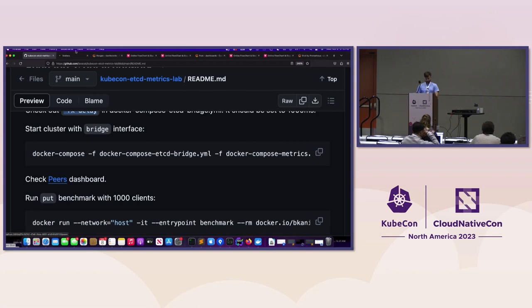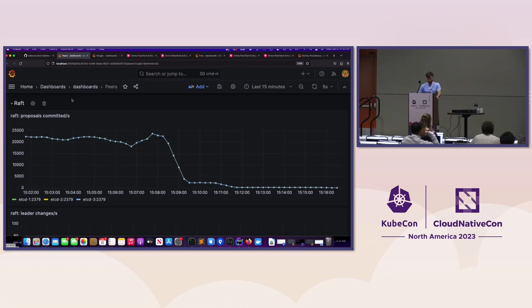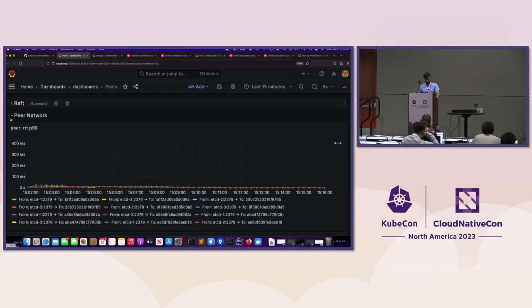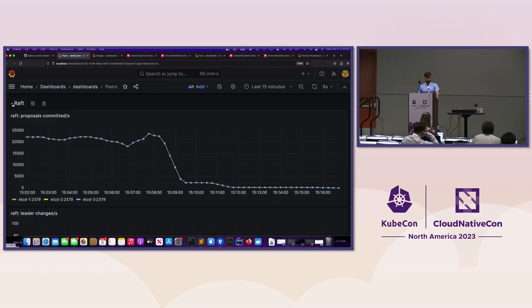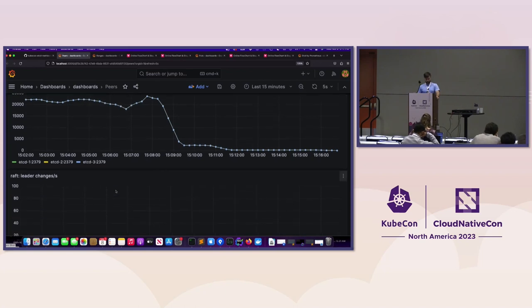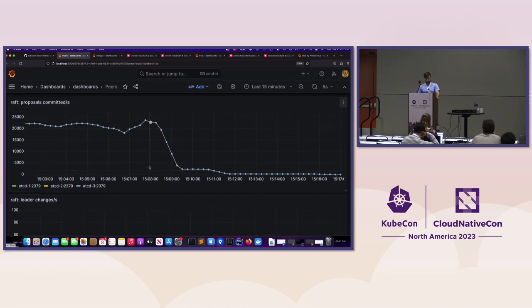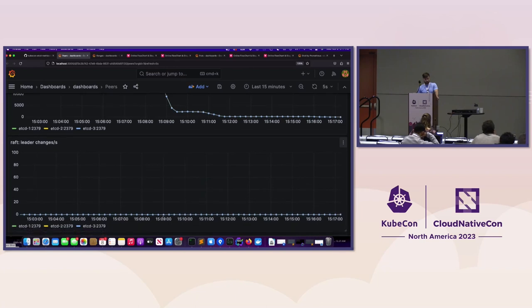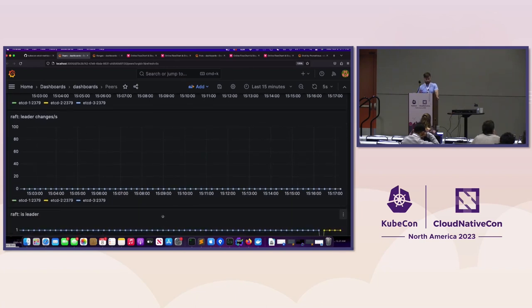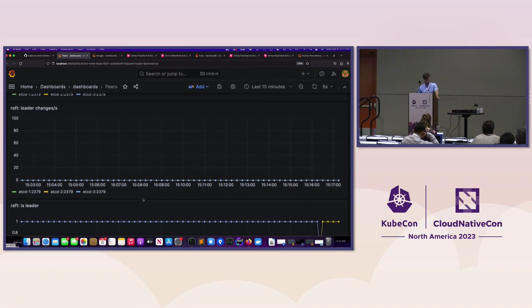So I prepared a peers dashboard for this scenario. These are some important metrics, in my opinion, that represent communication between etcd peers. I include Raft proposals in here because it's important overall, and it's always a good idea to look at how your proposals are committing. Then we have leader changes. If you see spikes here and the leader is changing frequently, there's probably something not working right. Maybe the problem is with the network between your peers.